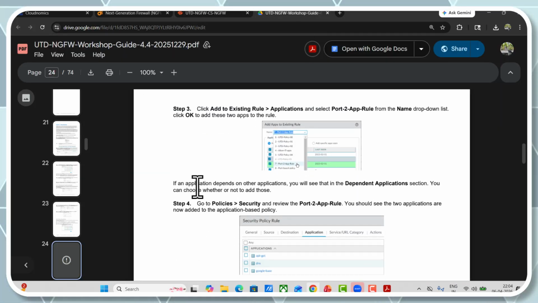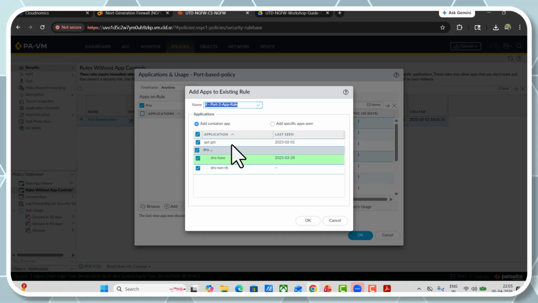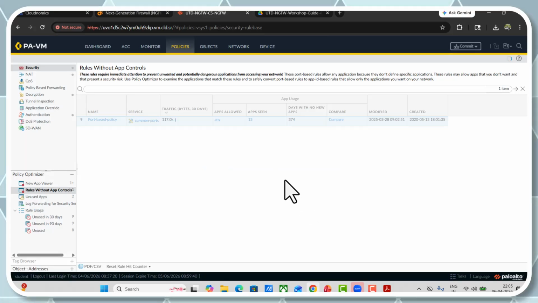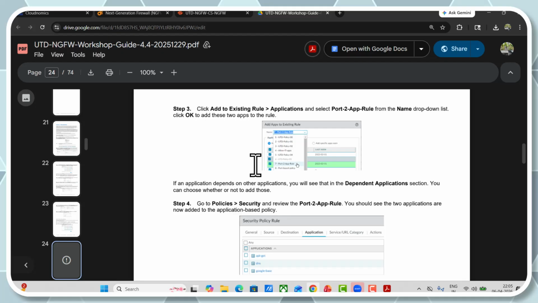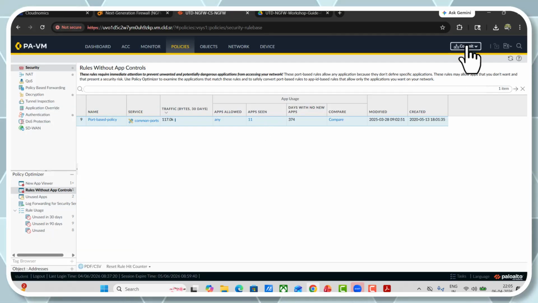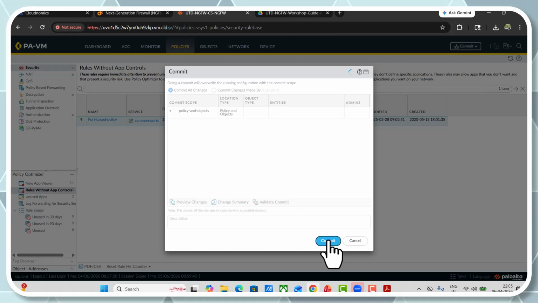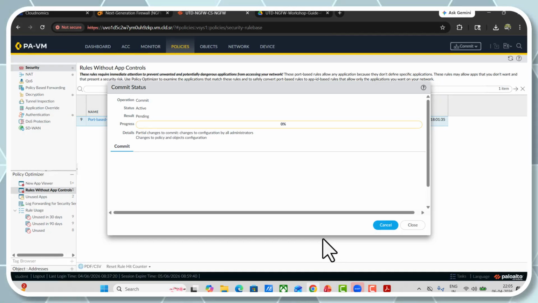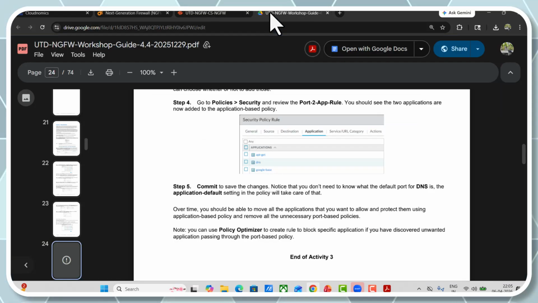If an application is dependent on another application, you will see it in the dependent application section, and you can choose whether you want to add those or not. These are dependent because DNS is dependent on DNS base, so let it be there. Click on OK, and this number should reduce. Now it is 11 basically, and now we need to commit. So we have changed our port based rule to application based rule. This is the best part of it.